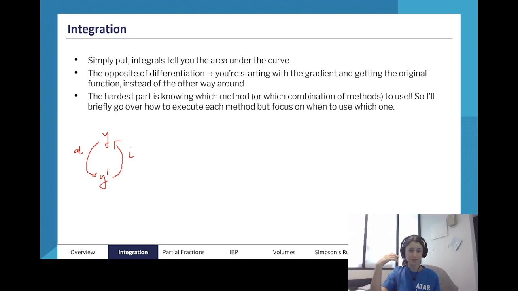So today I'm going to be going over briefly how to execute each method, but I will have a focus on when to use each one, just because I feel like you can learn how to do each method from a textbook. So we will go over the methods in detail, but knowing when to use each method really is the trickiest part. And because I practiced integration so much in year 12, I feel like I have a really good insight on providing information about when to use each one, which ones to combine, patterns to recognize when you're doing integration, all of that kind of stuff.